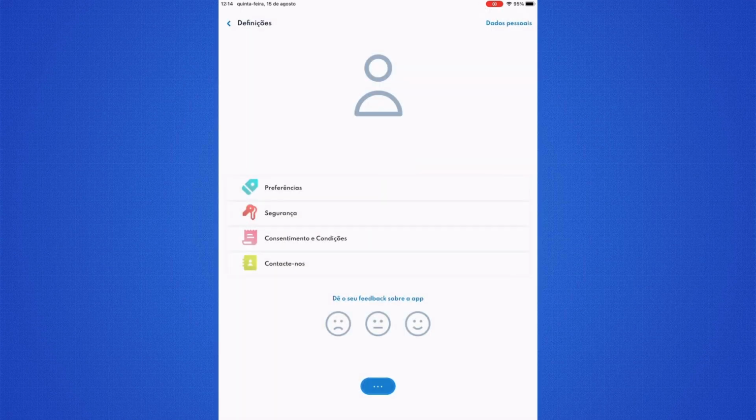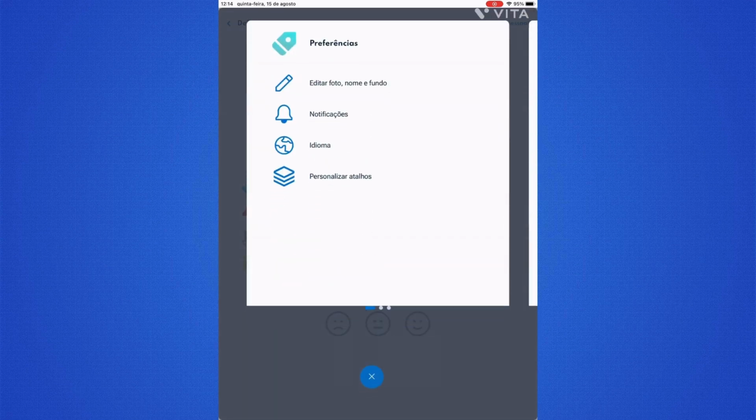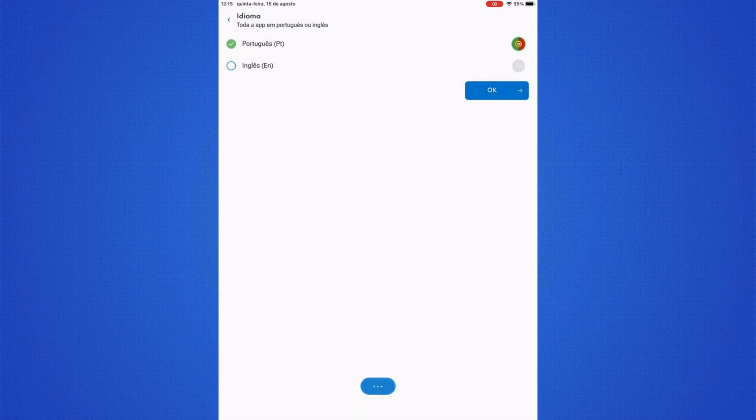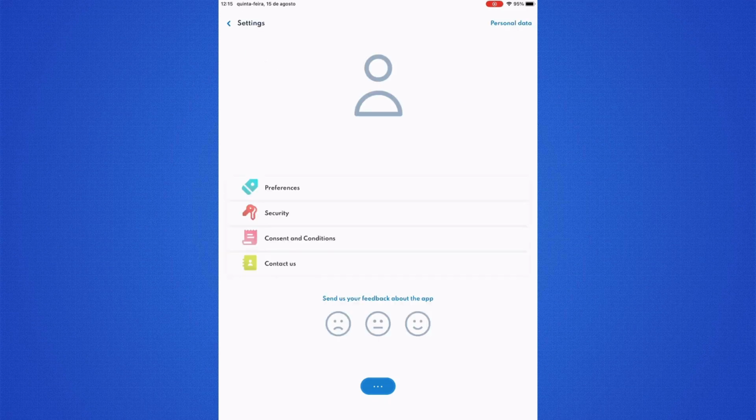You click here in preferências, the first option. And now you click in idioma, which is the third option. This next step is very simple. You switch from Portuguese to English. You click in OK. And then the system will automatically change the language.